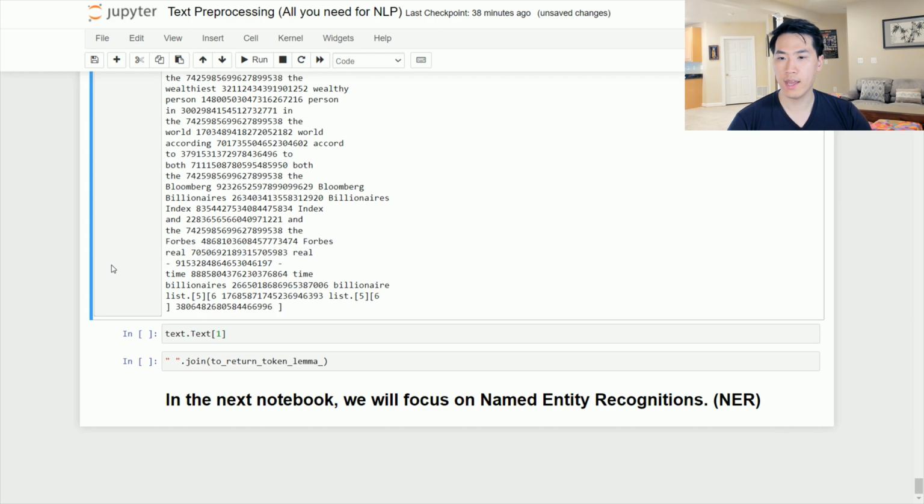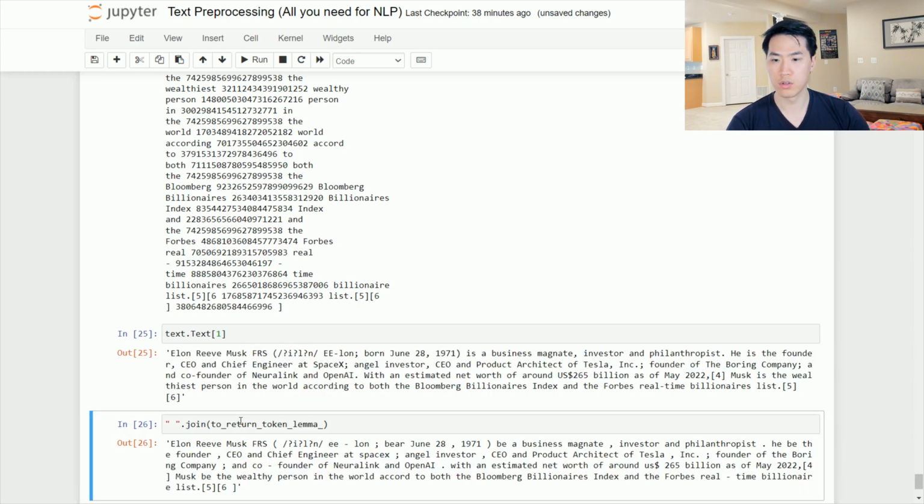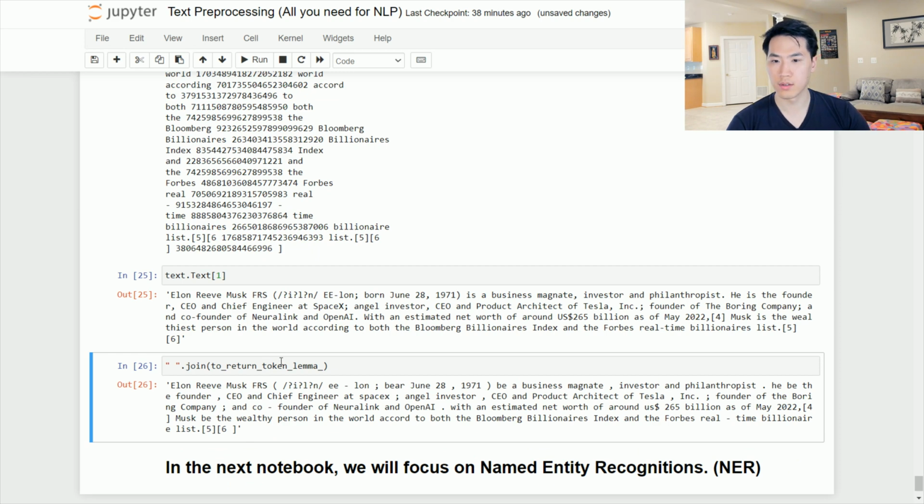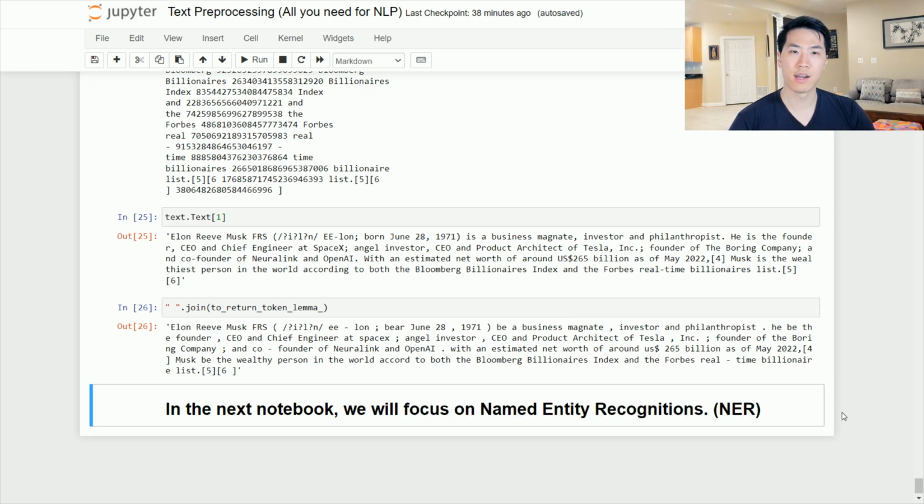I went ahead and printed out the original and also the joined list of all the lemmatization results, and this is what we got going on over here. As you can see, a tremendous difference. The only downside is that this takes a little bit longer when you're running it, especially if you have a vast amount of text. If you want to check out named entity recognition, if it's not already posted, then stay tuned.